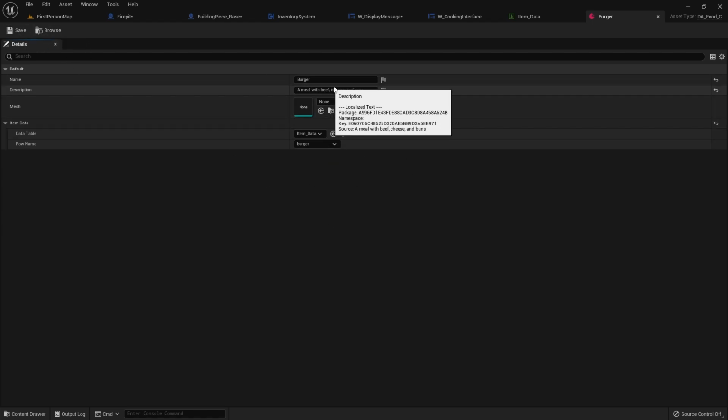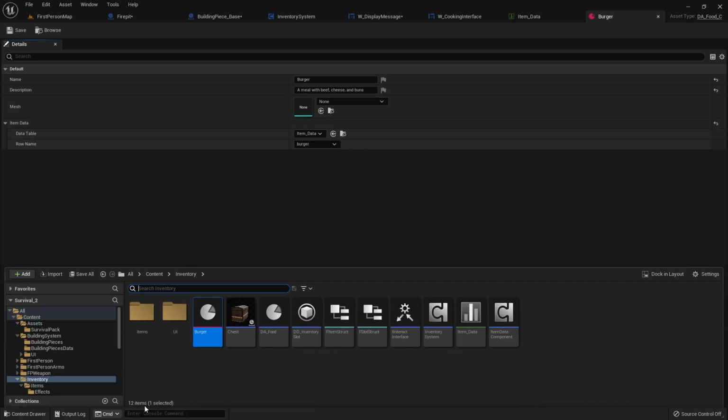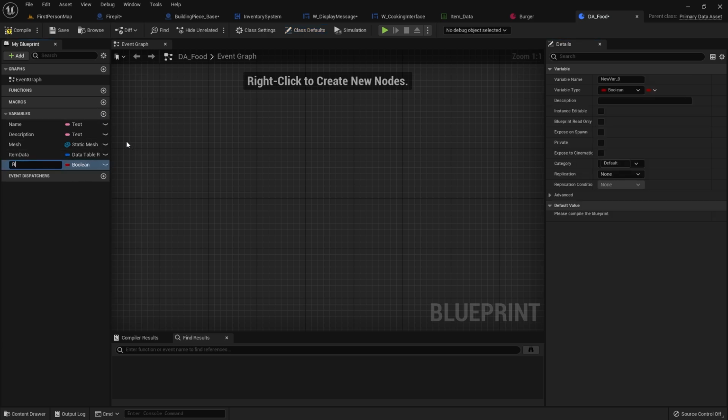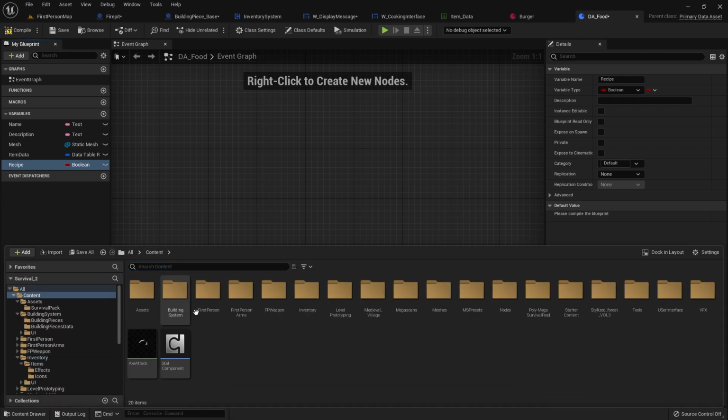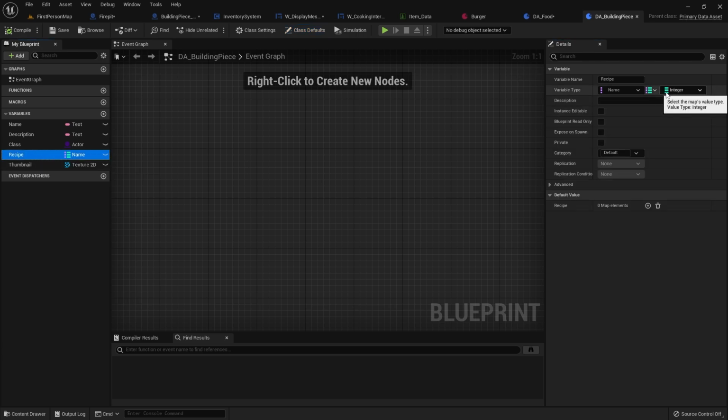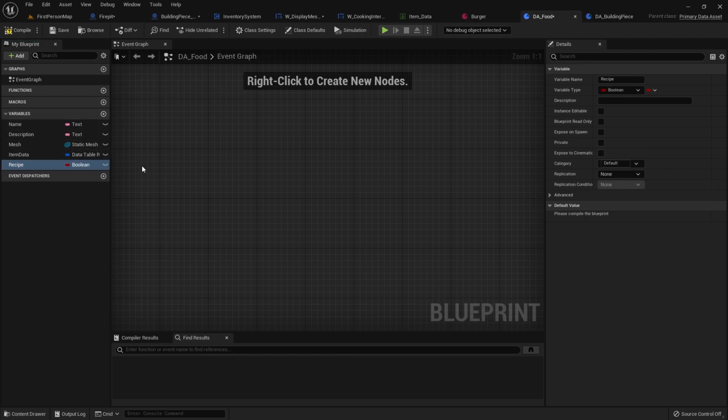Now, one thing that's missing in here is we have to add in the recipe. So let's go back to our primary data asset, the DA food. And we're going to add in here recipe. Now, much like when we did the building pieces, it works pretty much the same way. So if I go back to the building system, you'll see we've done the recipe here as names with integers as a map. So it's essentially the same as this. So let's go back to our DA food. Name mapped to integers, so you know what item and how many of that item. Okay. And that'll do there. We can close that.